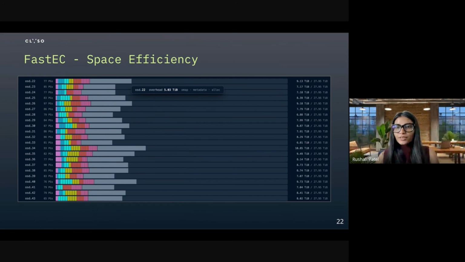Okay, I hope this answers your question. There's one more from Nikhil. He asked, does RGW compression or BlueStore compression have any impact on the performance of FastEC?